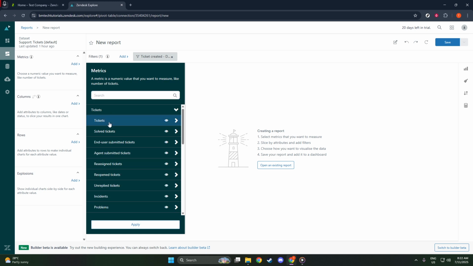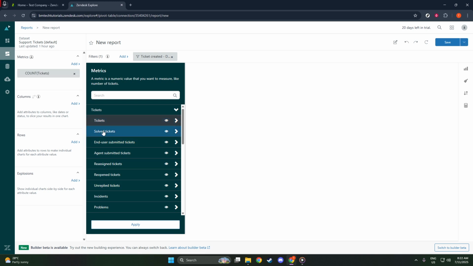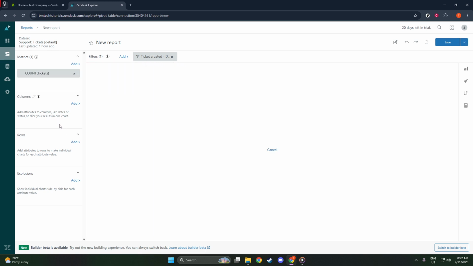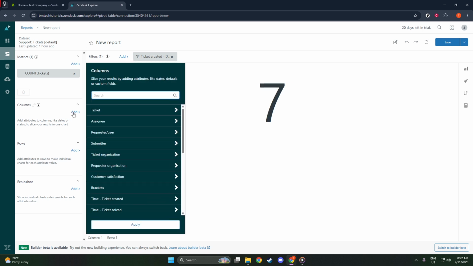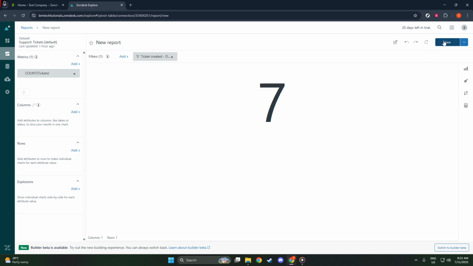You'll also have the ability to add attributes to better slice and view your data, like assignee or status, and you can apply filters to hone in on data from a specific time frame, like the last 30 days. Choose your preferred visualization, whether that's a bar graph, line chart, pie chart, or table. And when you're satisfied, make sure to click Save to keep your report handy for future use.